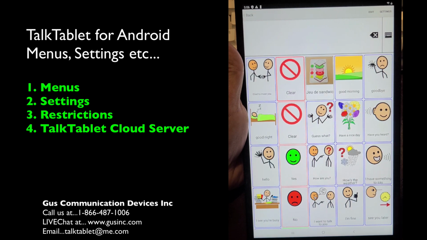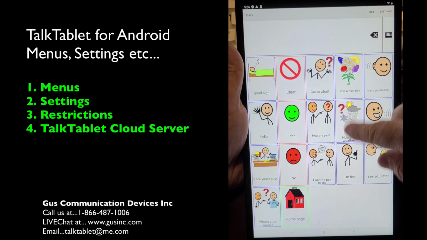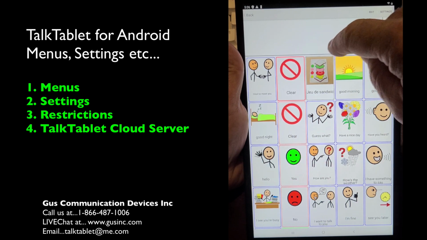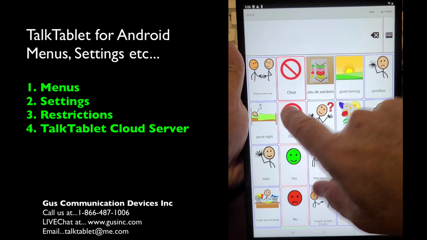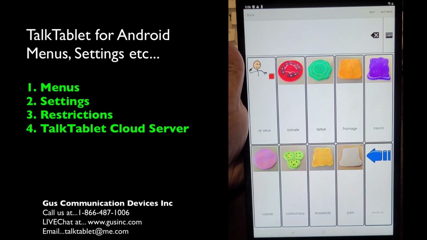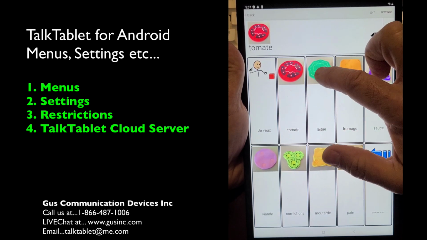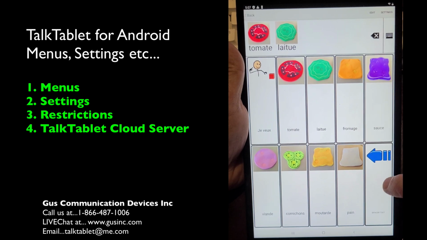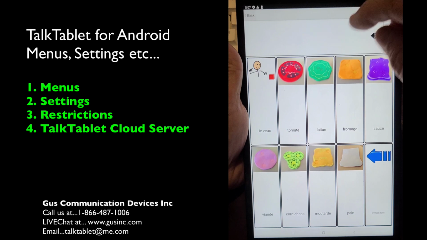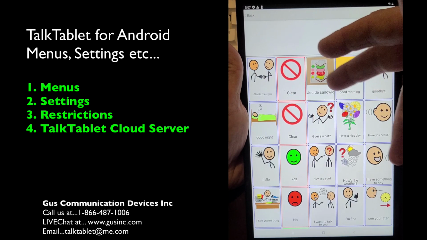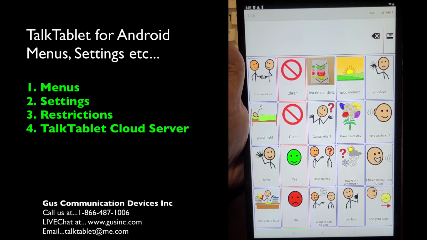And it imported all of our, there it is. Popped it right in there. So that was a previous download. If I hit on this one, Jus de sandwich. Well, look at that. And these are in French. Une tomate. De la laitue. That's cool. And there's a backspace, go back button. And yeah, so there you have it. I just downloaded some things off our cloud server.